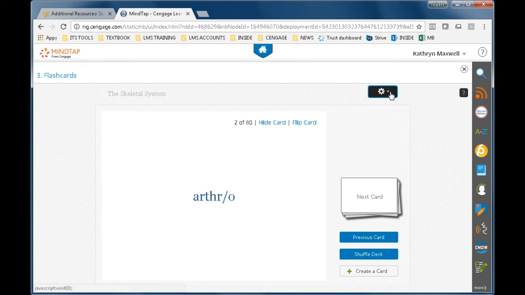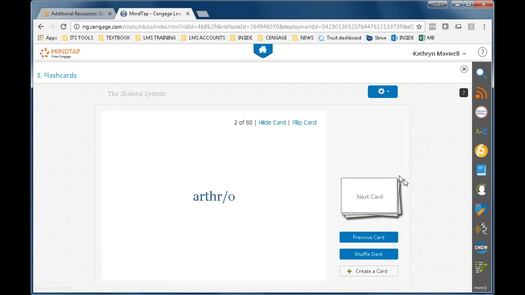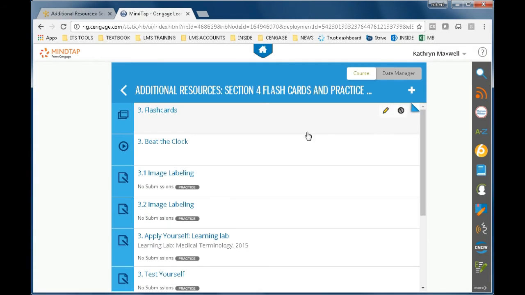Using the gear wheel here, note that you can print the deck of cards if you wish. You also have the ability to show definition first as opposed to key term. When you're done with the flashcards, simply click on the X located in the upper right hand corner, and that will return you back to your study tools.